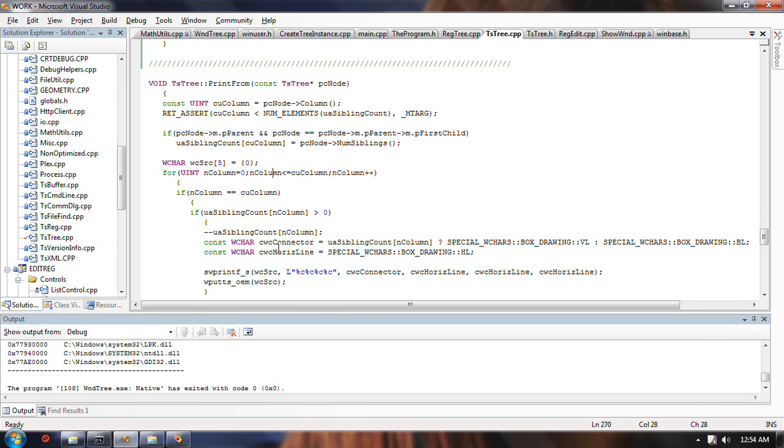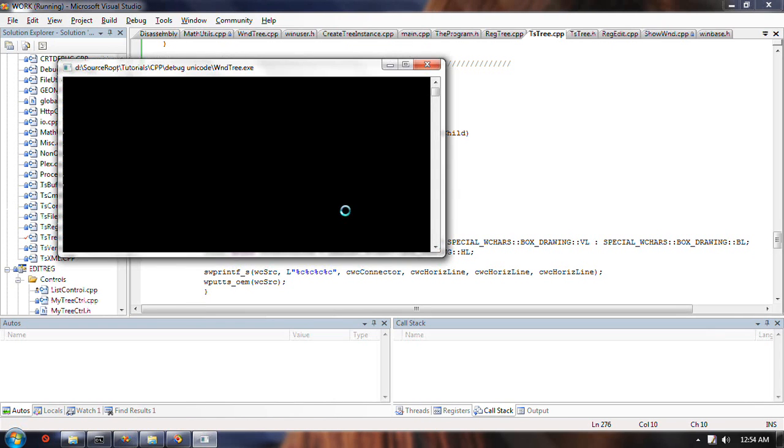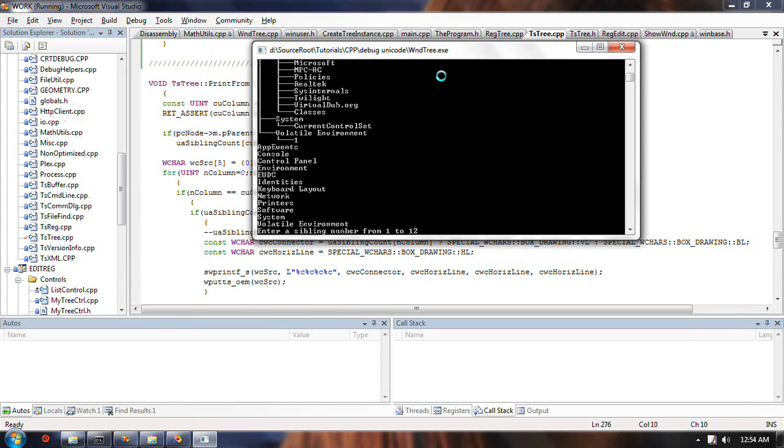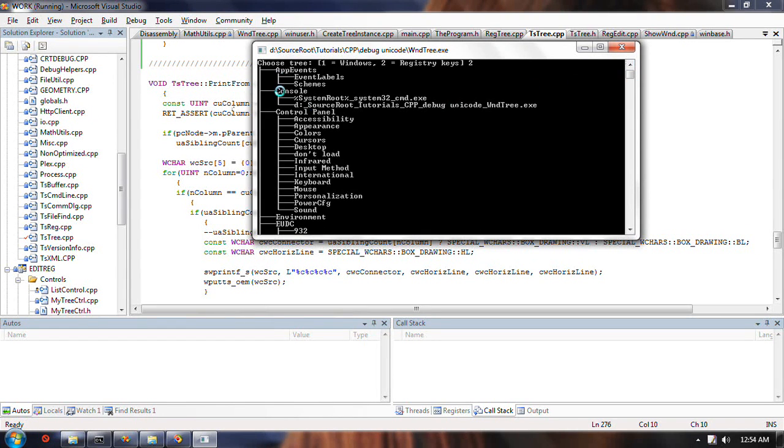with this tree. I finally got around to doing it. I think so anyway. It looks correct. I can choose Windows or registry. Choose the registry. You can see how quick that was. That's because it only printed it out.